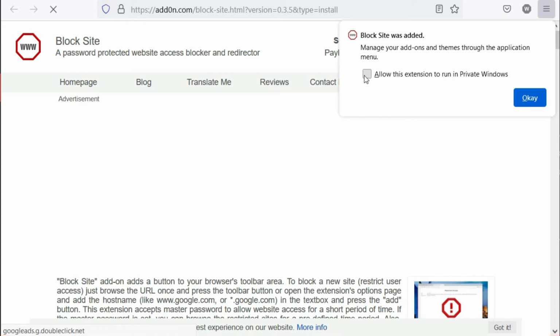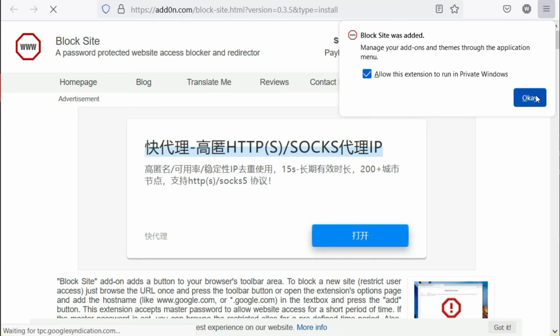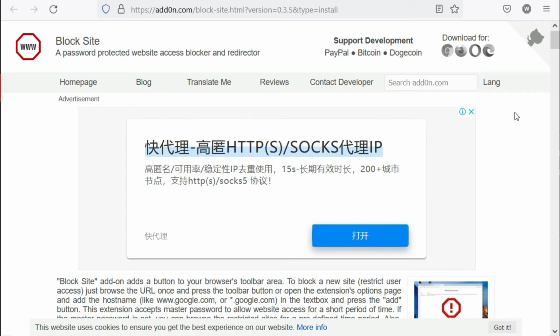Check the box next to "Allow the extension to run in private windows." Click the blue OK, Got it button to confirm. The add-on is now ready to use.